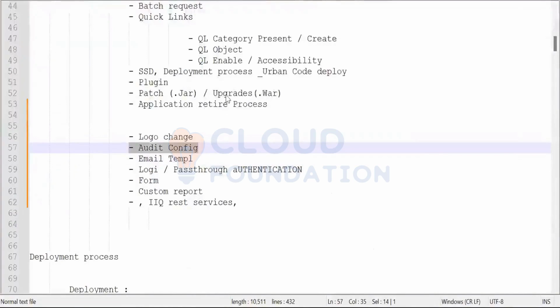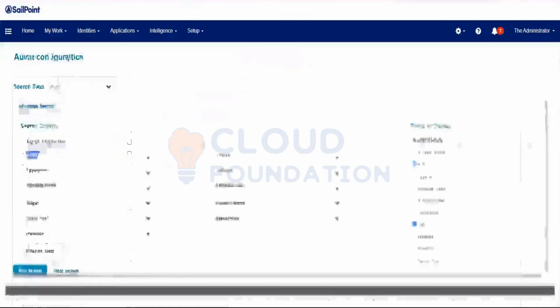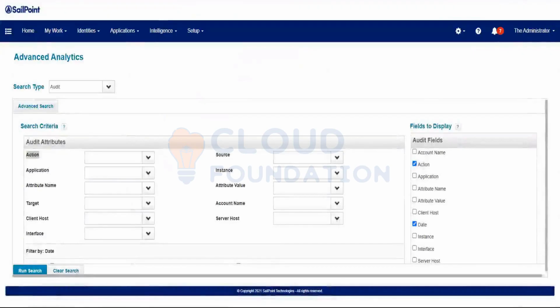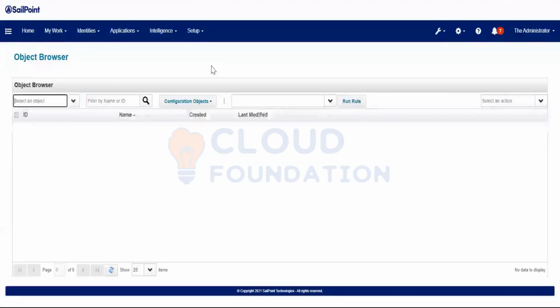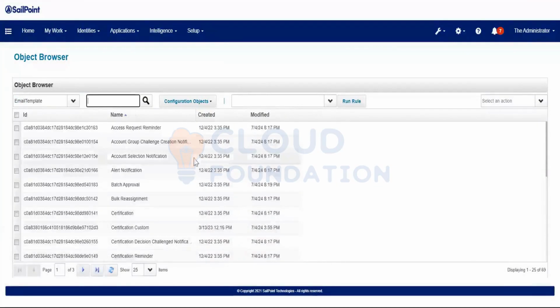Now let's talk about email templates. If you want to access any email template, or create anything, just navigate to the debug page. Go to the email template option. From here, we can create a new email template. Basically, this email template will help you define the email body and email subject line. What should be the email subject line? What should be the email body?